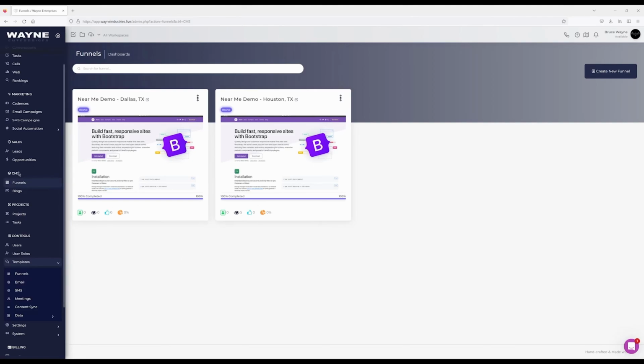One, you can build it here under CMS funnels. This is more for one-off sites that you're starting from a theme or importing your own site. And then the other section is under templates funnels. This is where you're building a template, basically a base site that you can reuse in various different ways. Maybe you want to deploy a bunch of near me websites. Maybe you want to deploy sites for a franchise or agent-based organizations.